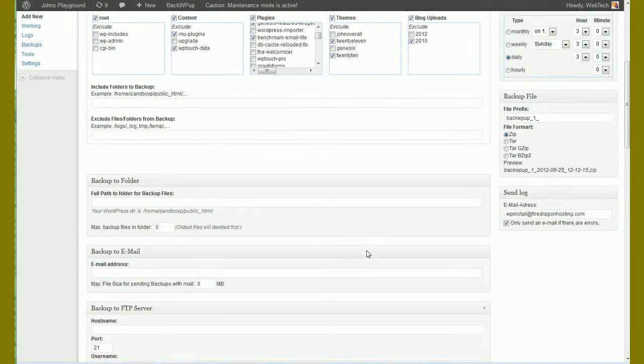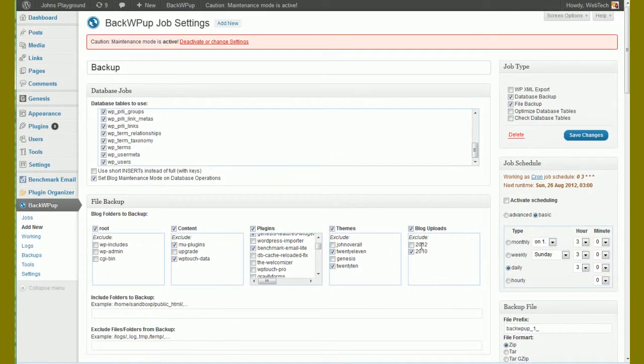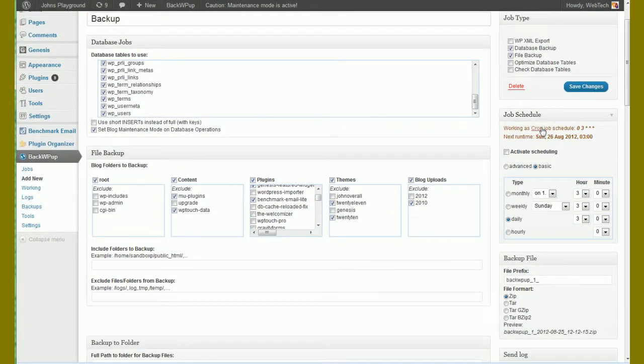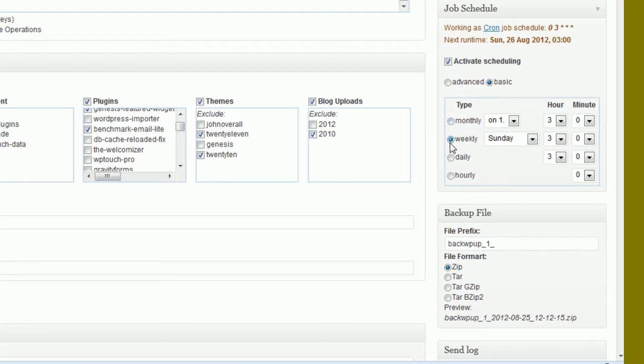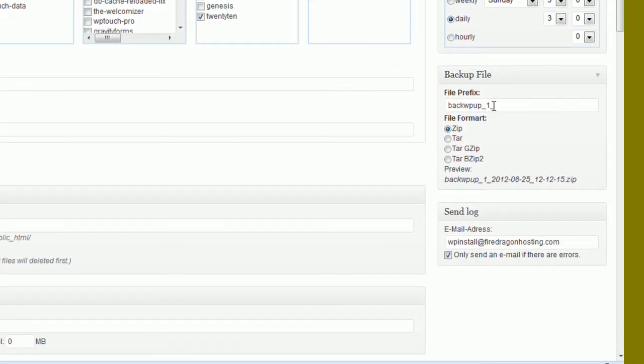Once you choose your option and set it, you then come over to the right-hand column again and you schedule this job. You can activate scheduling, choose whether it's monthly, weekly, daily, or hourly, and then just set the minutes right over here to the side. Very simple to do. You can give the file a prefix so it gets unique. You can have it zipped, tarred, tar gzipped, or tar bzipped. So you can create it in multiple formats.